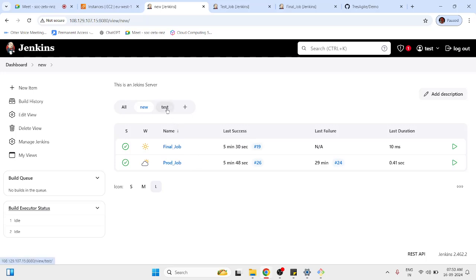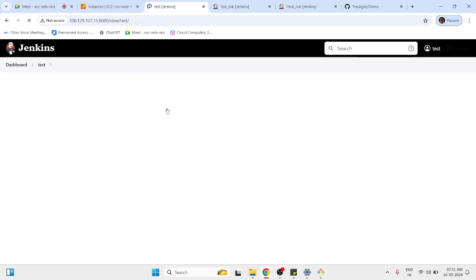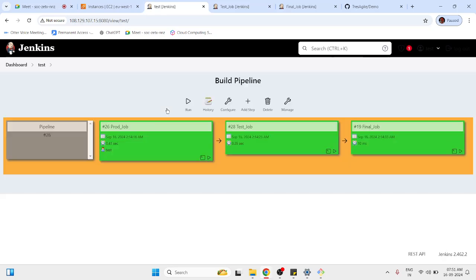Like that, build pipeline is also one of the views. If you click on the test, this is our build pipeline name. The build pipeline is also one of the views, but it will show only upstream and downstream jobs, not other things, not regular jobs. Is this clear?